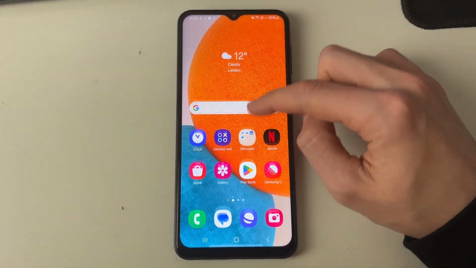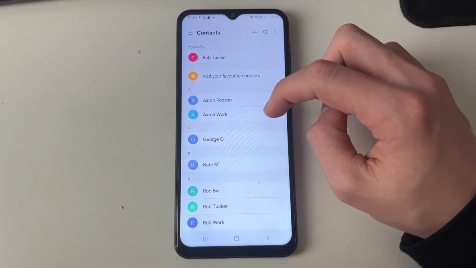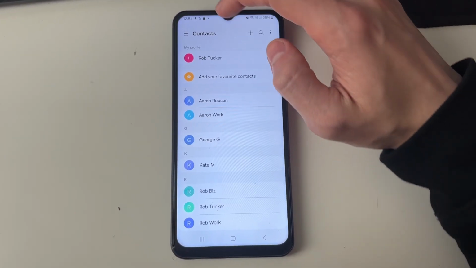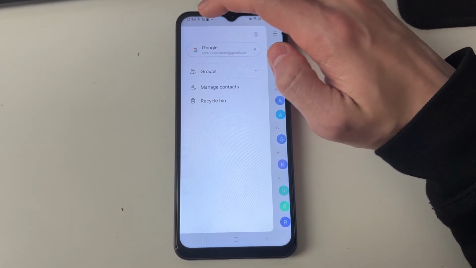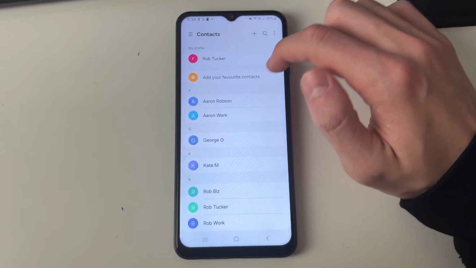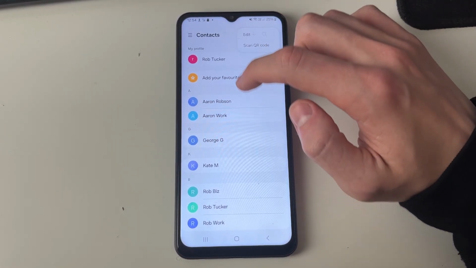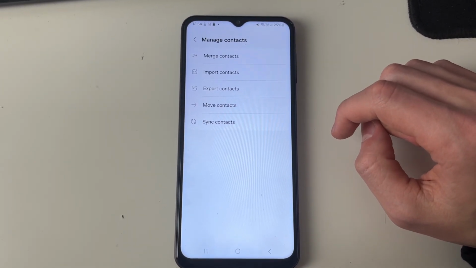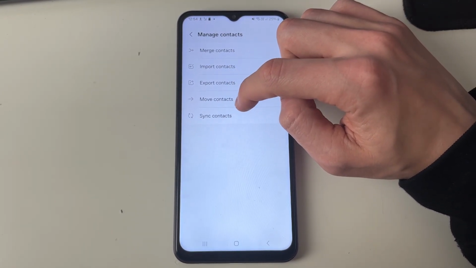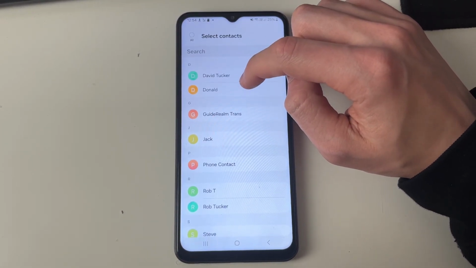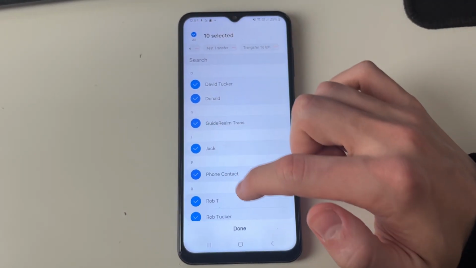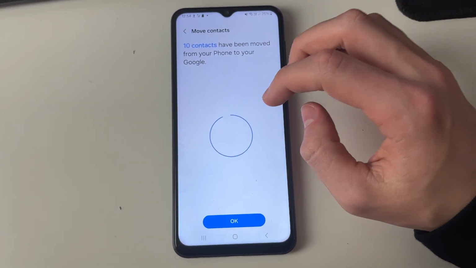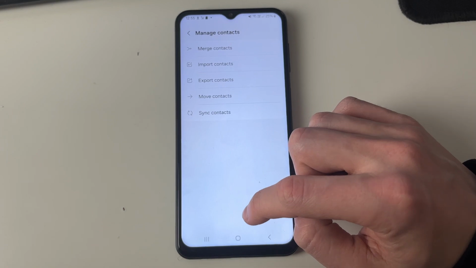Now come out of there and open up your contacts. Make sure you have these contacts in your Google account. To do that, you click on the three lines in the top left and you want to find Manage Contacts. I know in some cases you need to click on the three dots to find them, but click on Manage Contacts. And then you need to click on Move Contacts just here and then select Phone and select all of them. And then you need to select your Google account here, click on Move just so they're all on it. So you've now moved all your contacts to your Google account.